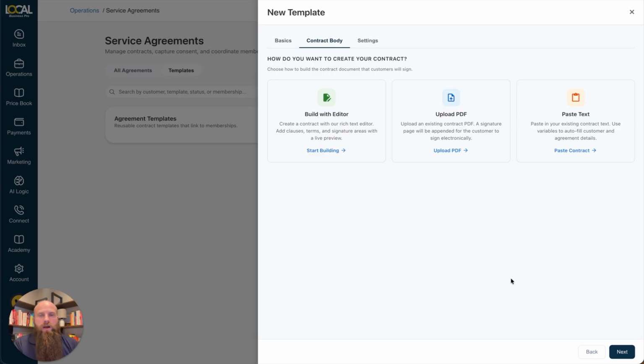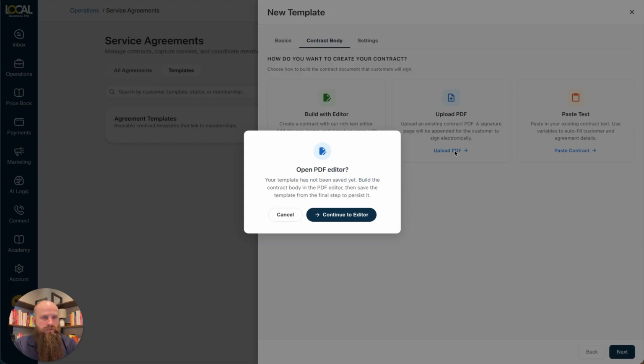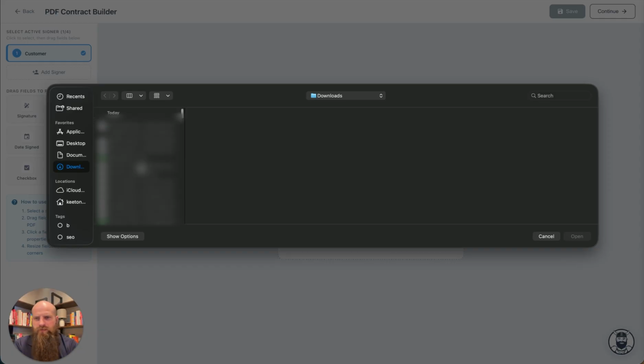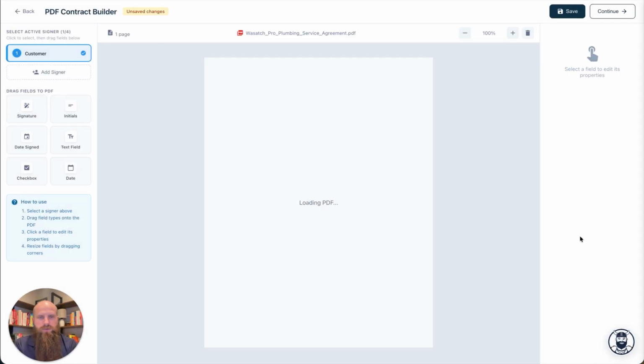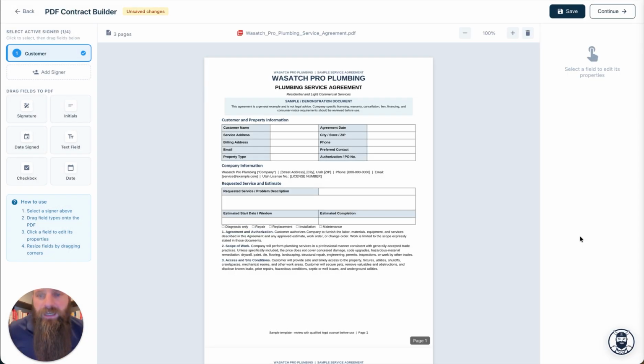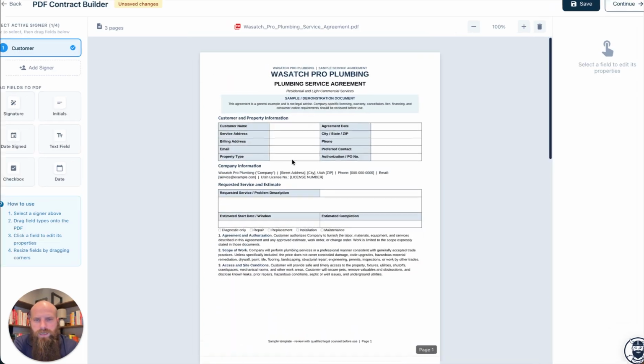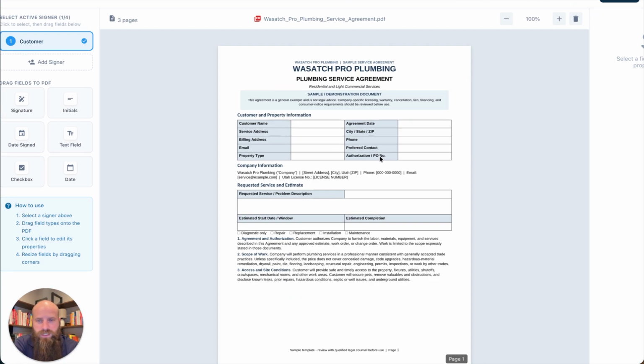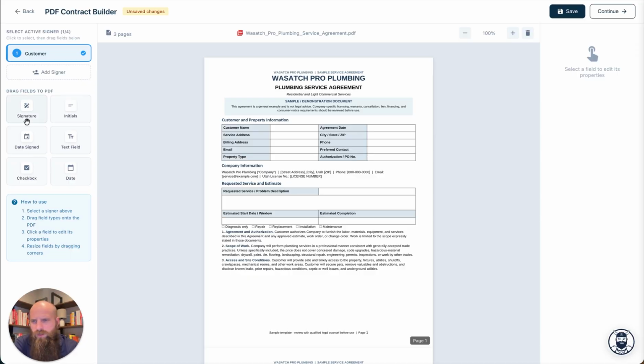So, you guys will be able to either build with our editor, upload a PDF, or just write in some plain text. I love doing the PDF version, and so that's what we're going to do. So what I did is I just went over to ChatGPT and had it very quickly create a dummy agreement for me. So I have no idea what this looks like. And let's see what we're dealing with here. So, cool. Let's zoom in a little bit. So customer name, service address, billing, email, property type, agreement date, city, state, zip, phone, preferred contact, authorization. Okay.